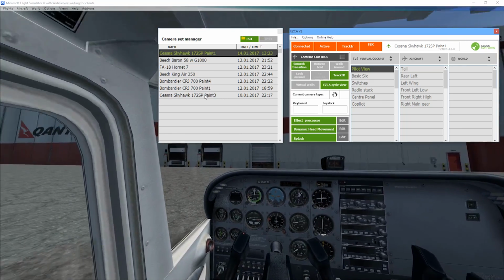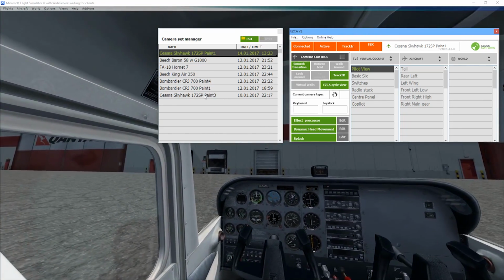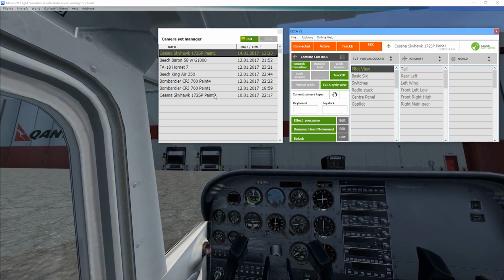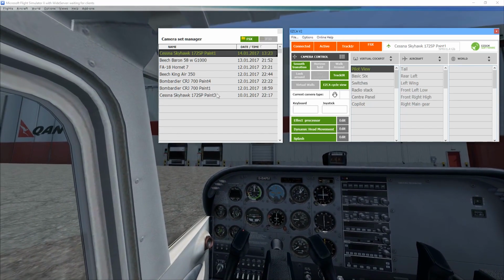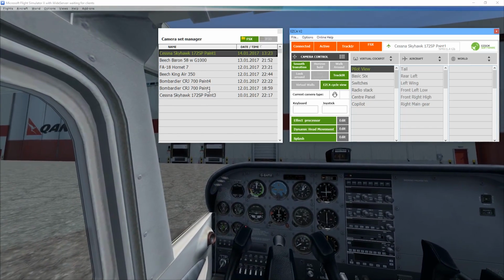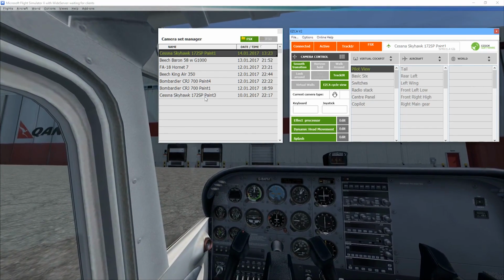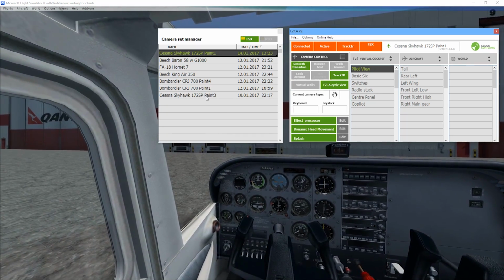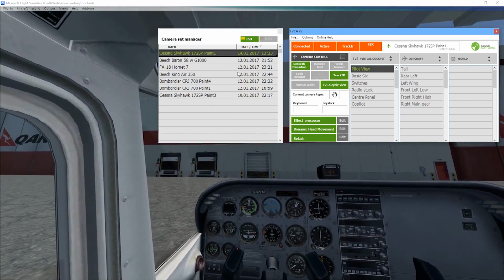Now, you might notice here that the Paint 3 one didn't update. That's because although I saved it as that default one, I didn't actually update the camera set manager. So if I were to reload that paint scheme, it would have forgotten the actual settings, which is really annoying. I'll need to update that later.